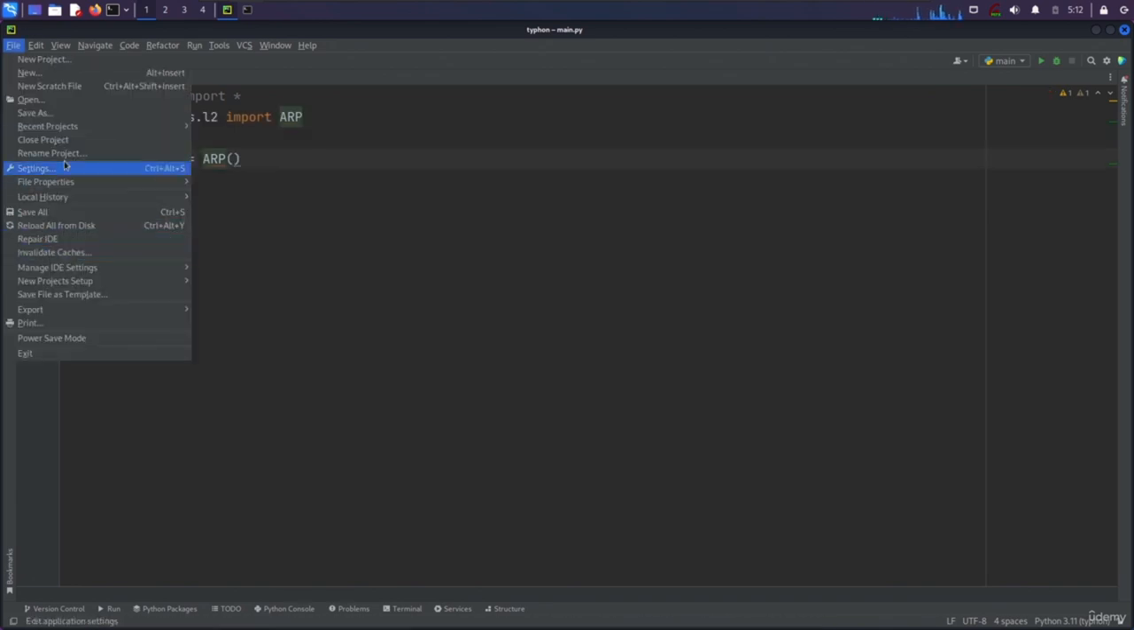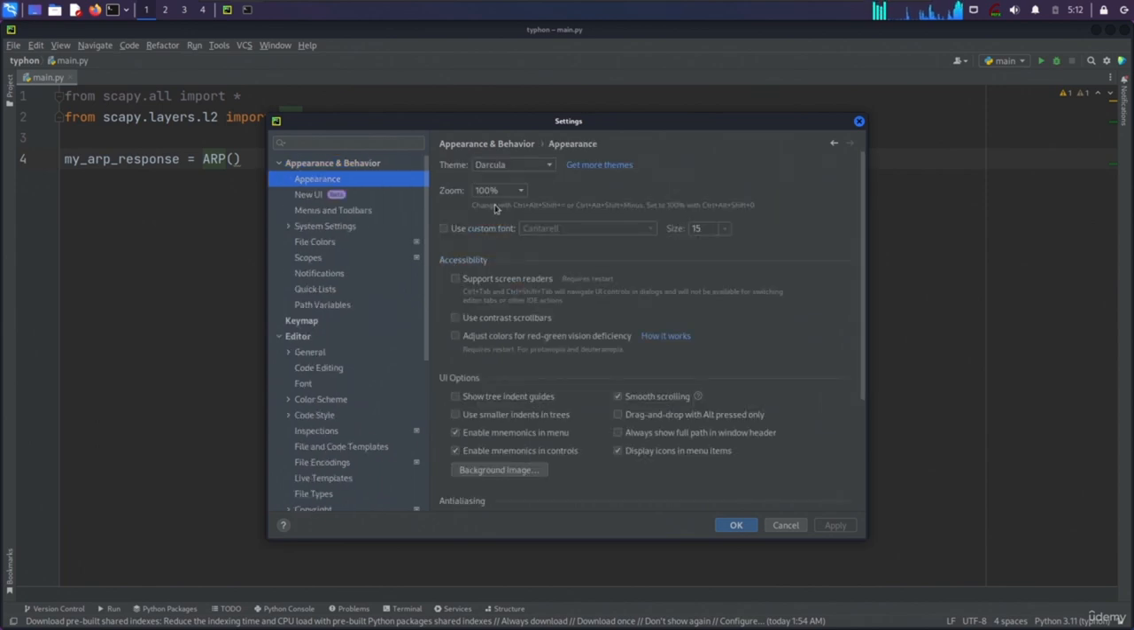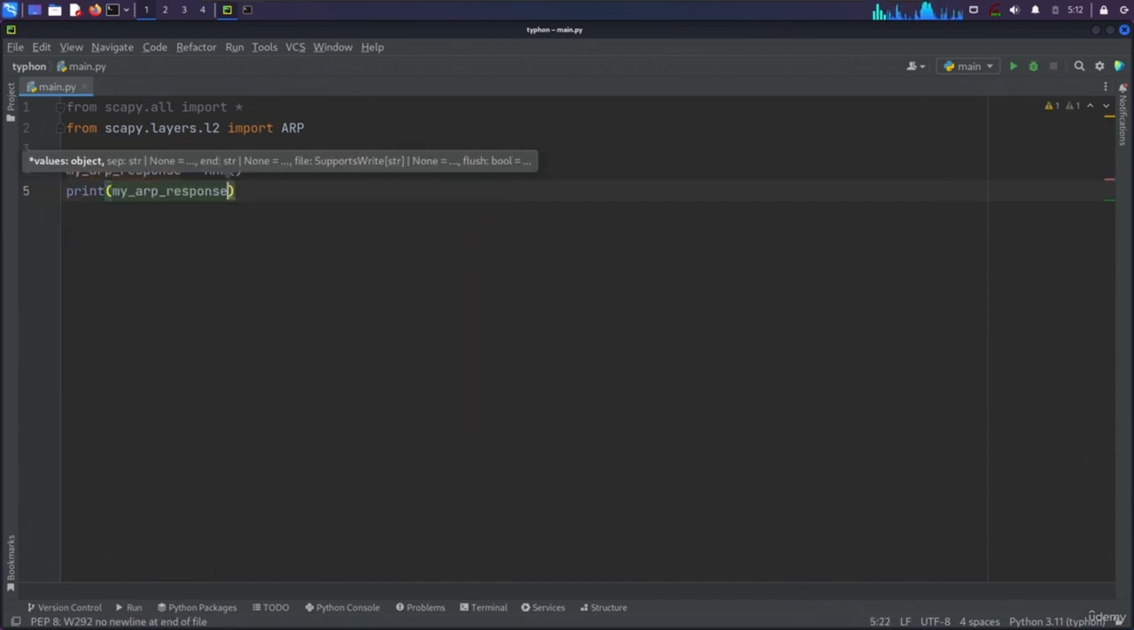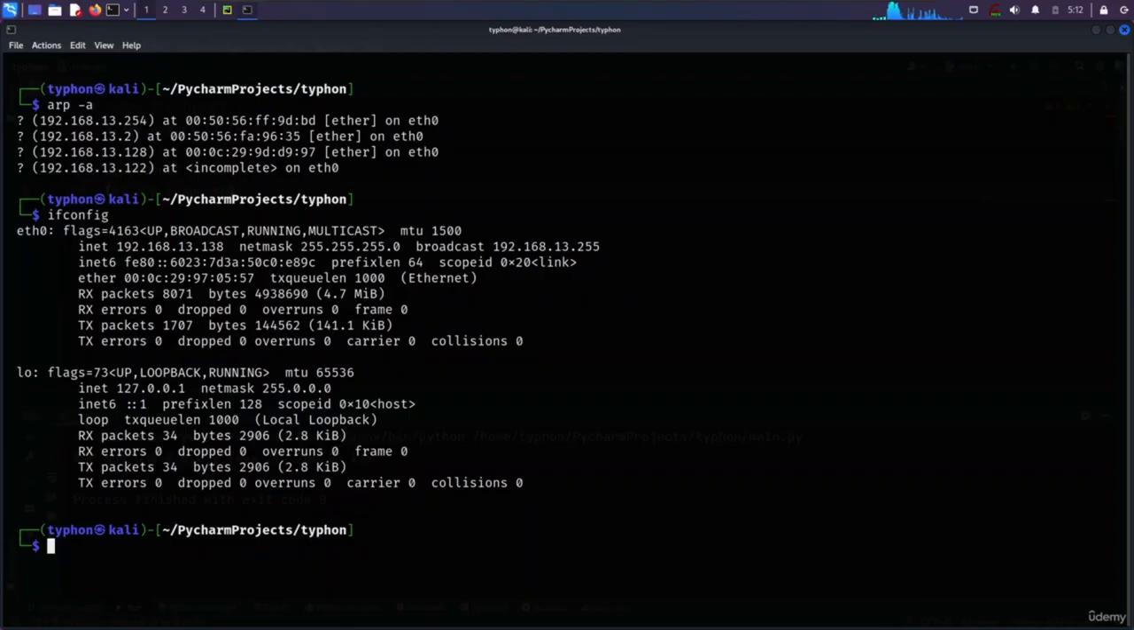I think if I increase the size of the text a little bit, you will see better here. We will use the custom font 18. Perfect. Now, after that, we will print this ARP response. In this case, this will not ask for any root privileges, so we can run it here. And as you can see here, ARP has 0.0.0.0, and it ends with 138. Do you remember it from somewhere?